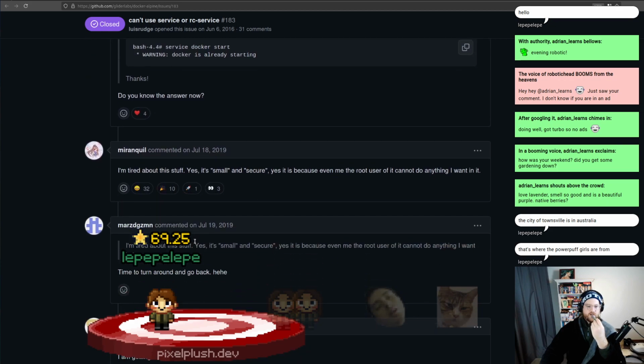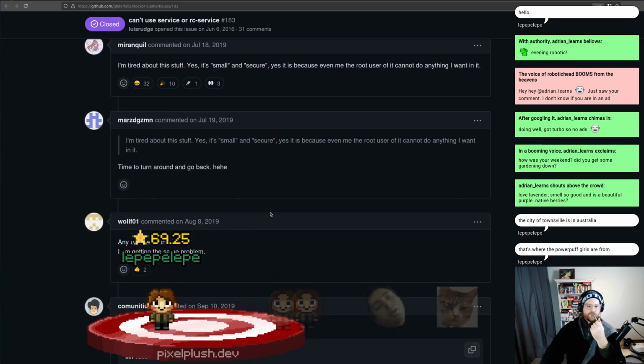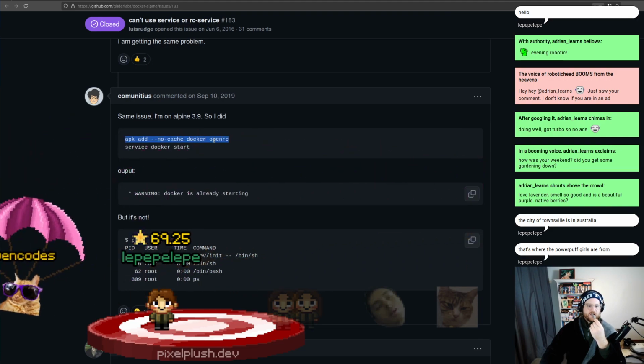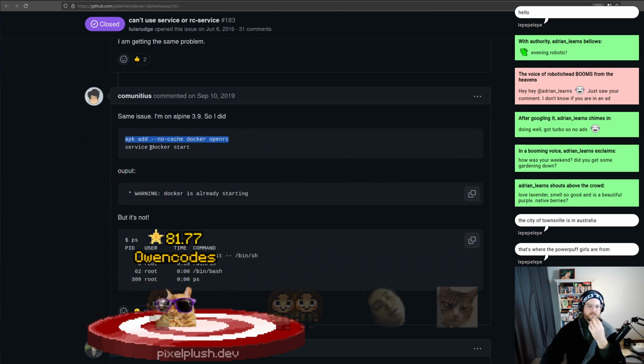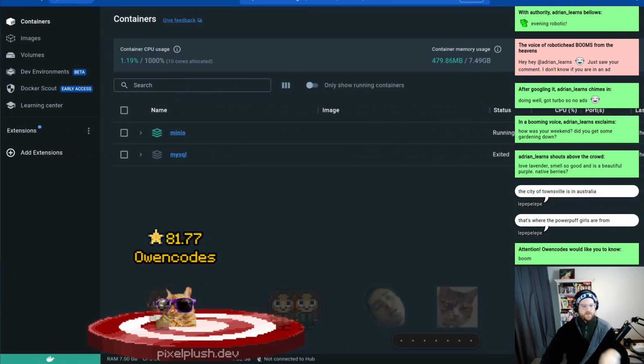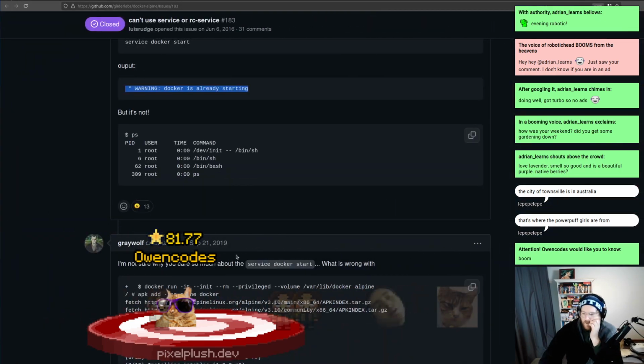Yeah, so now, okay, --no-cache, Docker, OpenRC. service docker start. Docker is started, but it is not in ps. Oh yeah, that's boom. Oh wow, Owen 81.77. Nice.